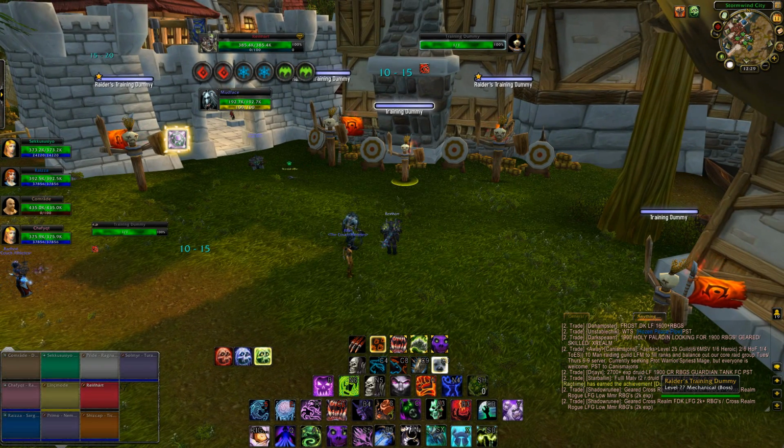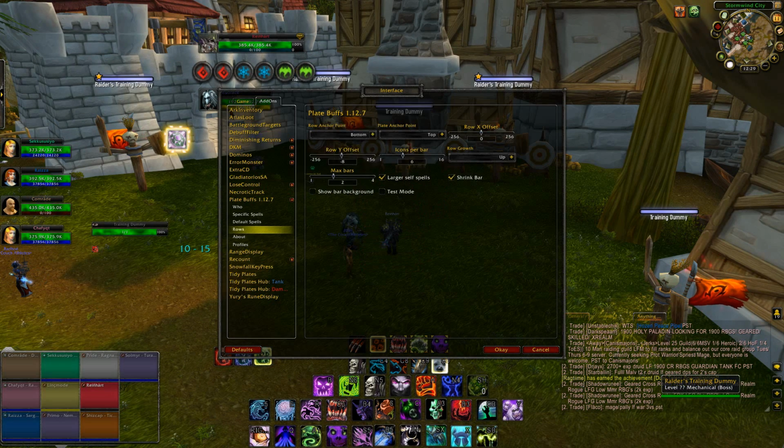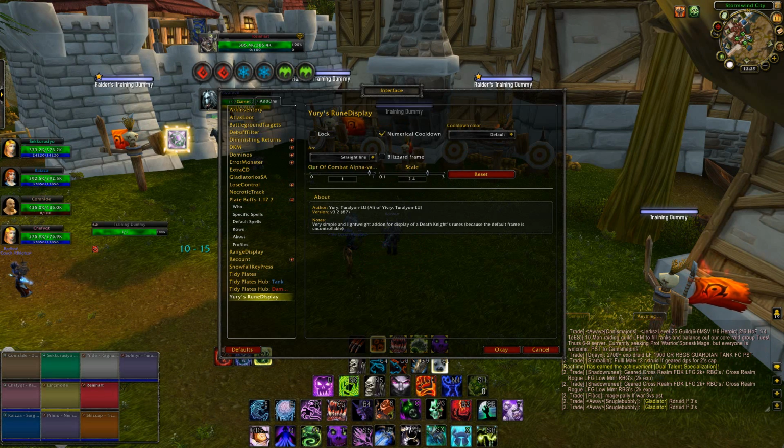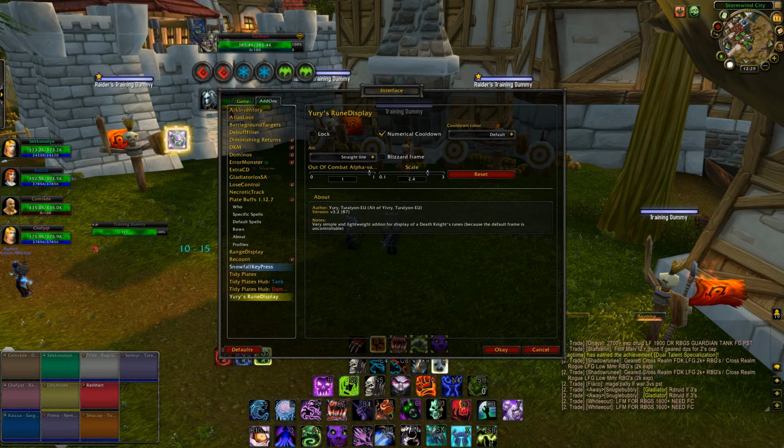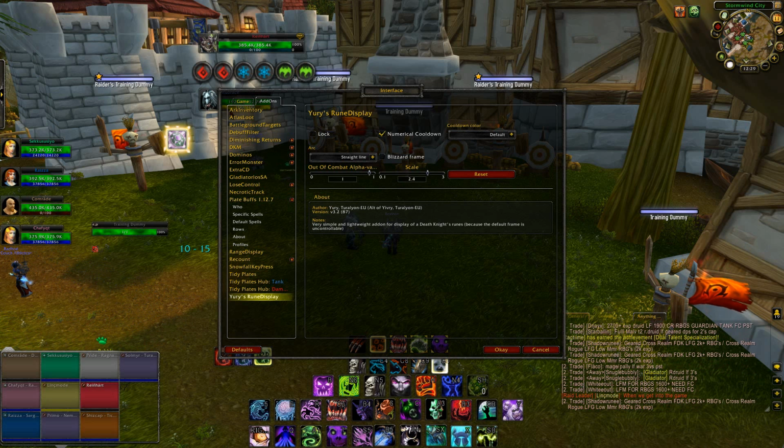Now let's talk about the runes. I like using Yurij rune display for one particular reason, because I just need a very simple rune display. I don't need to have runes displayed like Japanese symbols or something like that. I don't need any of that. The only thing I need is to make my runes bigger, put them on a line, and show them next to my HP level, so I can look at my runes and my HP at the same time.